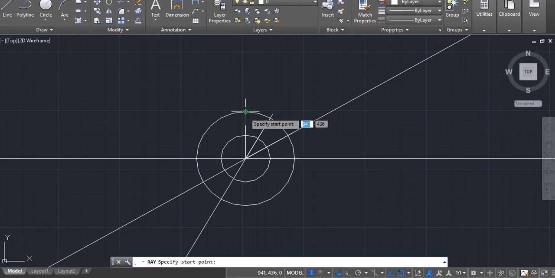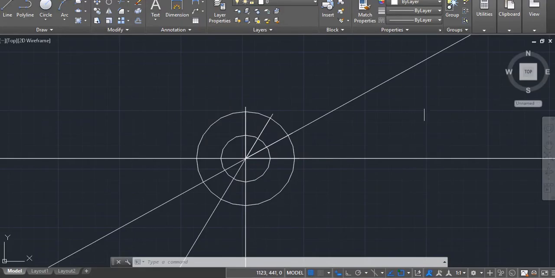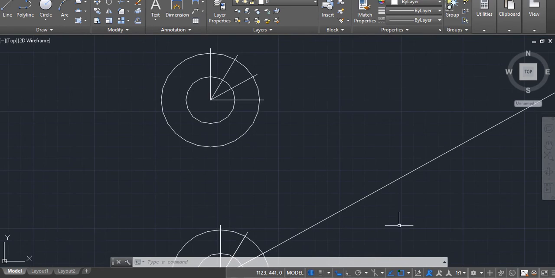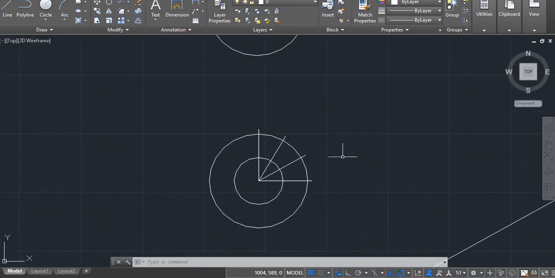Good job. 1, 2. Now you have a better understanding of what the ray tool can do for you, and also what the construction line can do for you. Let me take you through another modifying tool. This modifying tool is called the mirror command.